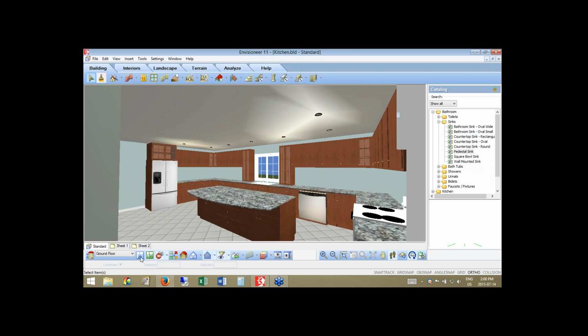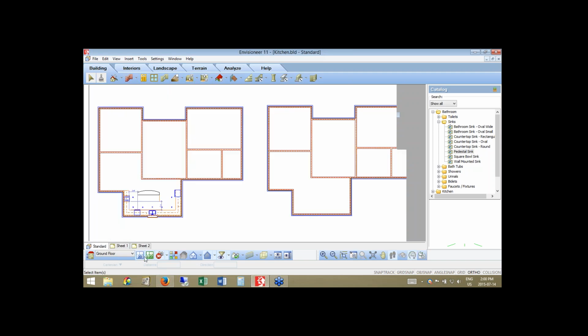So I'm going to pop my screen down into a 2D view so you can see that on the left I have the kitchen that we were just looking at, and here on the right we're going to recreate it over here. So I'm going to zoom in on the one we're going to recreate.